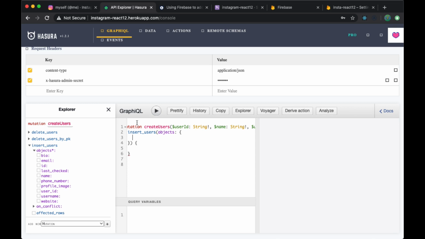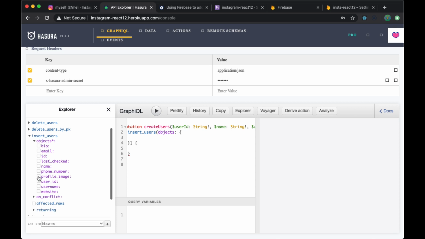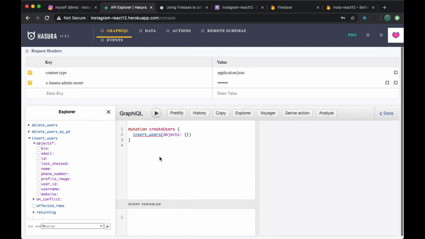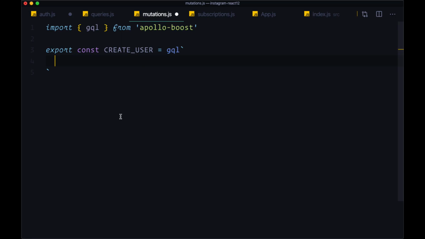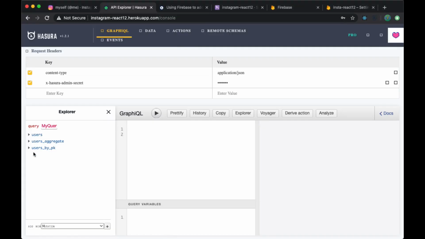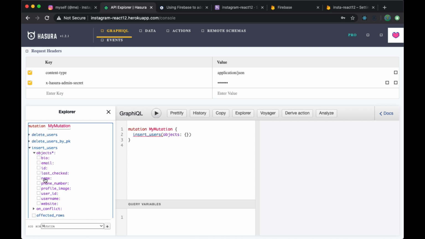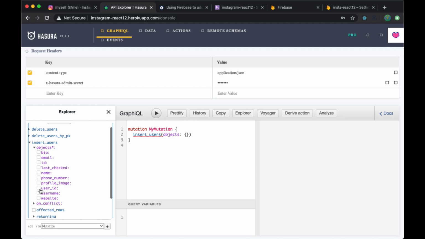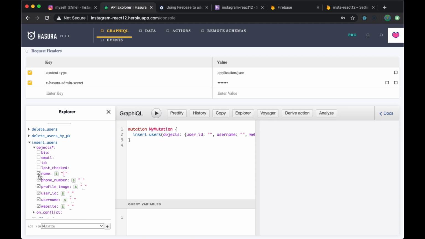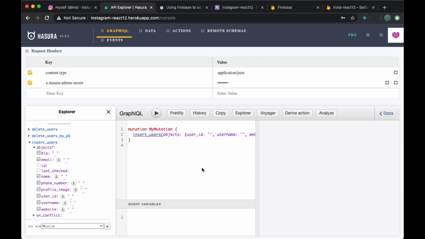So at this point, we can select on objects here on the left-hand side that we want to provide user ID. I don't like how this does this. Why did it remove all my variables? Hold on. Let's just copy this and paste it in createUser. And I'll create a new mutation, and for objects, we can select user ID, username, website, profile image, phone number, name, email, and bio. Since those are a lot of fields, we don't want to have to write those out.